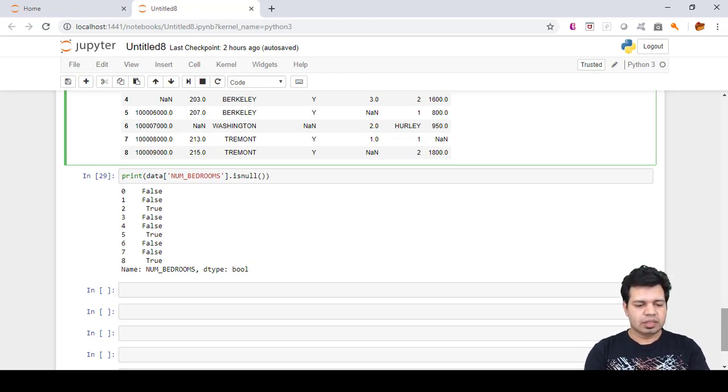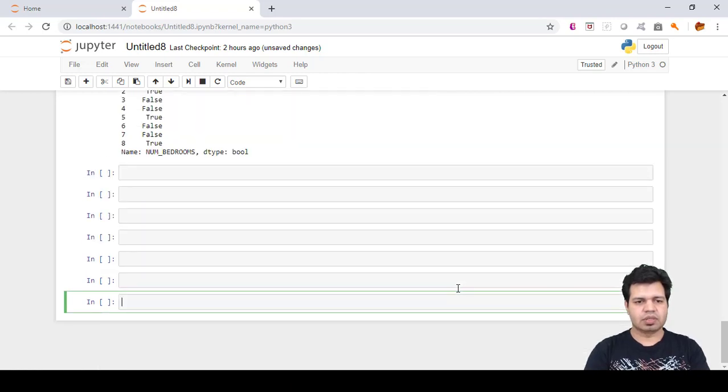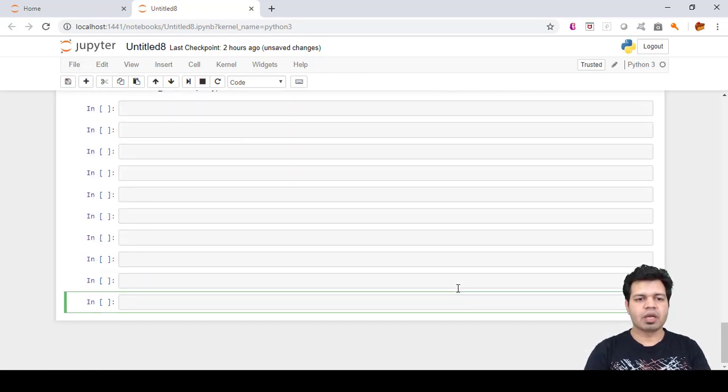Then there is a third type of missing values. Okay, let me first create some cells so that you will be able to see. So the third type of missing values are unexpected missing values, and in this category, let's say our feature is expected to be a string, but there is a numeric type value entered over there. Then technically this is also a missing value.